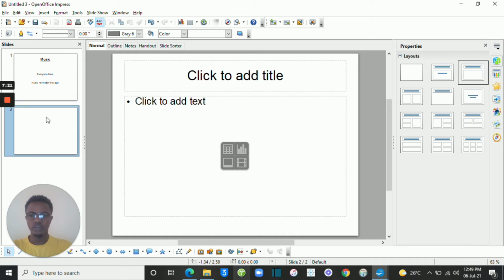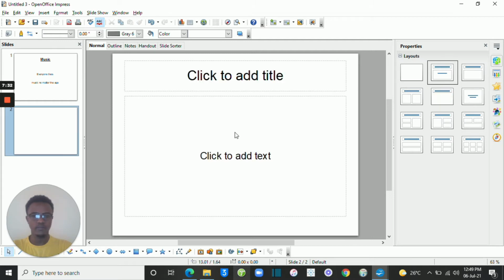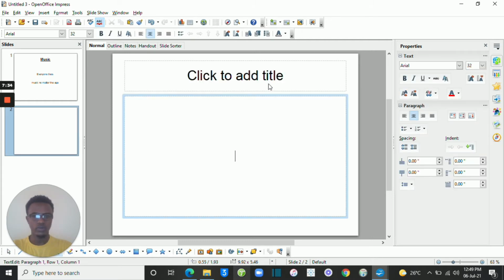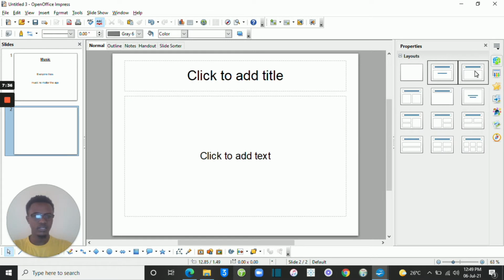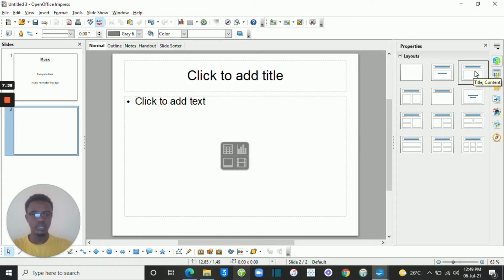So we've added another slide, and then let's see what we can do here. Okay, let's go with this one. Wait, let's change this one, title and content, right? And then here we want to insert, let's say, a picture, right? You can see OpenOffice makes it easier for you. You just click and then you insert a picture, insert a movie, insert a chart, insert everything. So let's just click here and insert a picture.